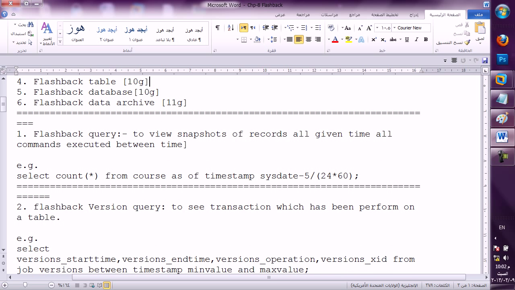Now flashback query is to view snapshots of records at any given time, and all commands executed between times. You have given insert, update, delete. Suppose you have inserted some 3 records, and after some time 4 more records. I want to see how many records were there 3 seconds ago, and after 2 minutes again I want to see the status of those records. With the help of that query I can see.